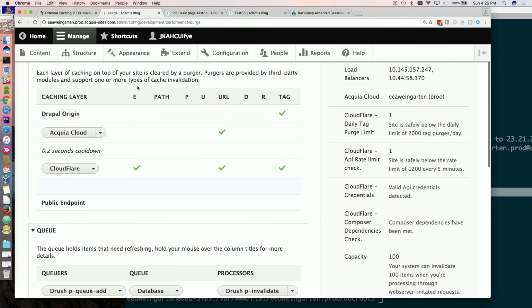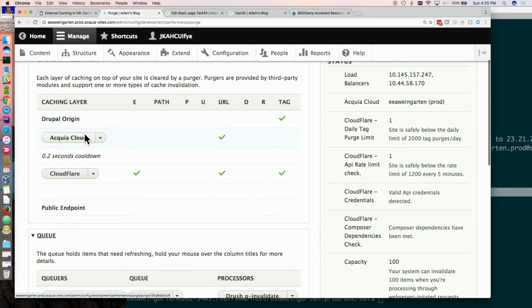Just to reiterate, over here we have the Acquia Cloud one. Well, first we have inside Drupal. Drupal internally invalidated its cache, which is tag-based. Acquia Cloud doesn't understand that. It only understands URLs, so Acquia Cloud did a URL invalidation. And then Cloudflare understands everything, URLs and tags, and it ended up doing it by tag, because it's going to default to the best thing it can.